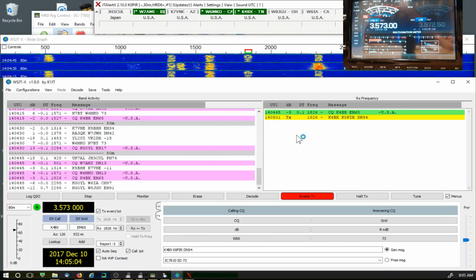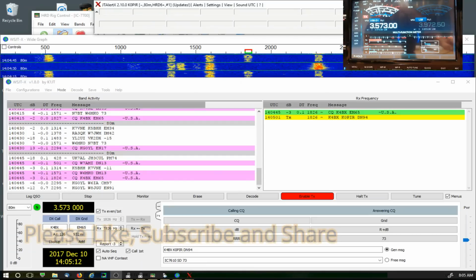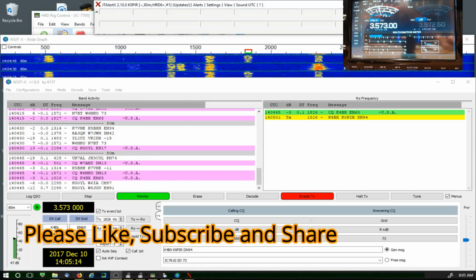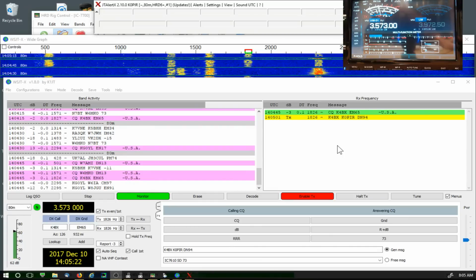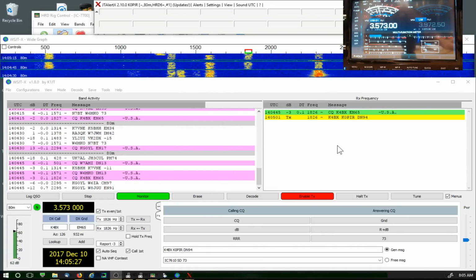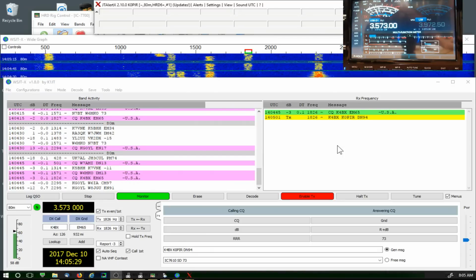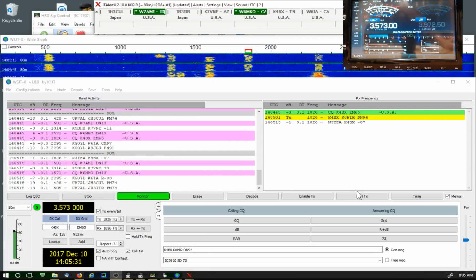I'm going to go ahead and try to make a contact. And it takes me a few times. I'm running 20 watts. And this is a double bazooka, and it's only up about 25 feet, but there's a little bit of activity. I'm going to make a contact here. I don't get it on the first few tries.